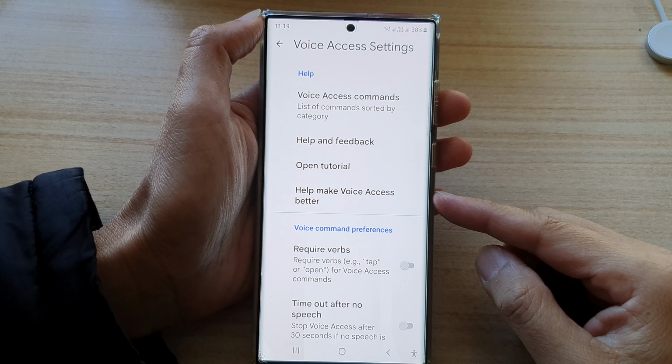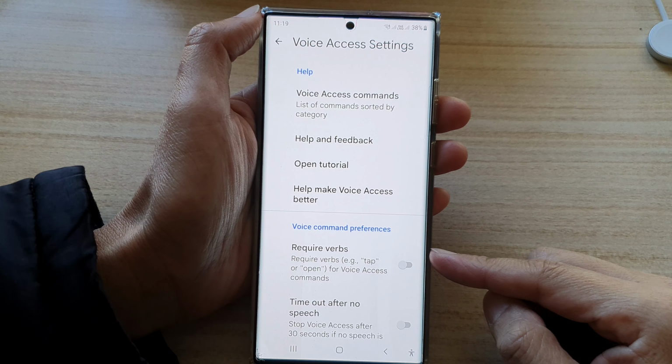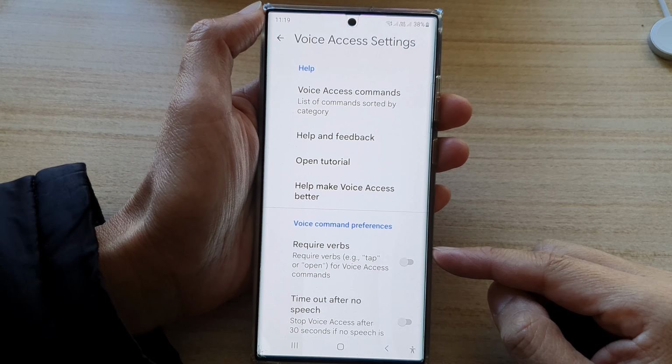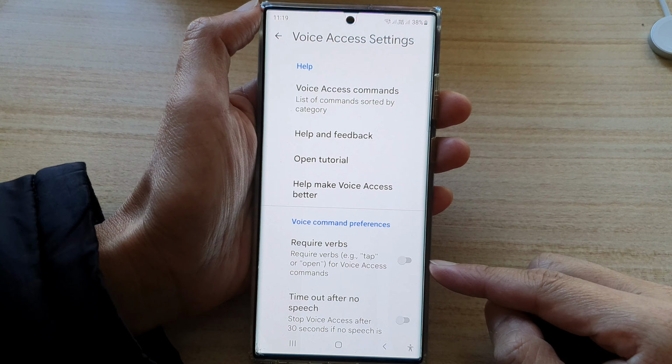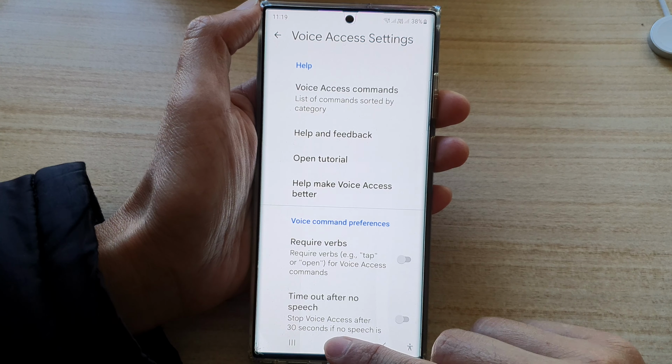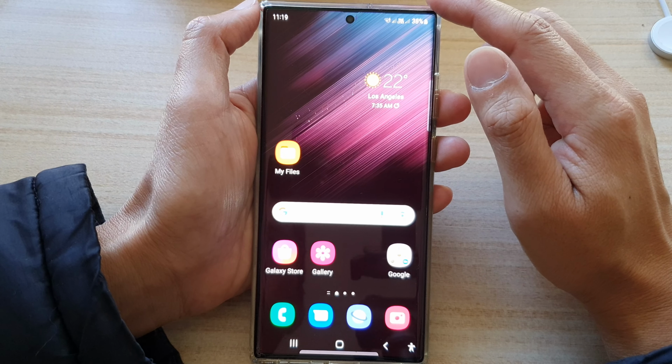Hey guys, in this video, we're going to take a look at how you can enable or disable require verbs for voice access commands on the Samsung Galaxy S22 series. First, tap on the home button to go back to the home screen.